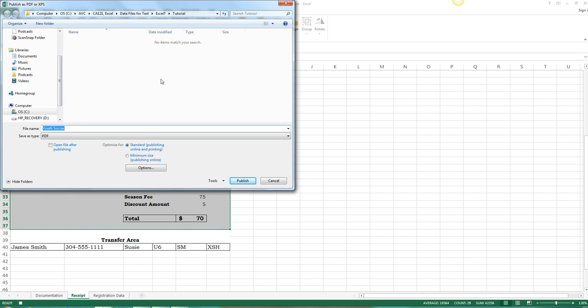The Publish as PDF or XPS dialog box opens, which is similar to the Save As dialog box. In the File name box, type Receipt. Make sure the folder is set to the location that you normally save your homework. Okay, so right up here, you're going to go through and make sure that this is correctly set to where you want it to save. Now, just click the Publish button.